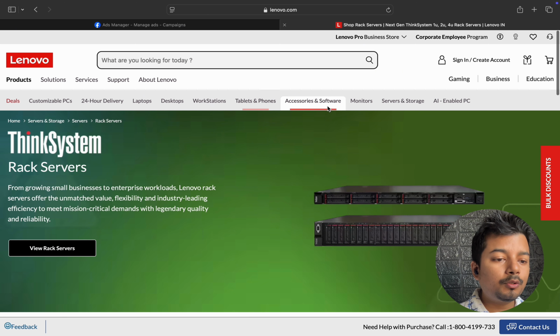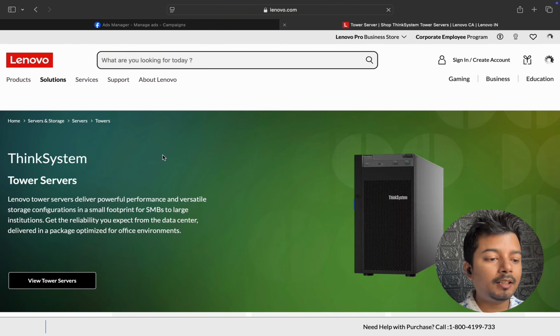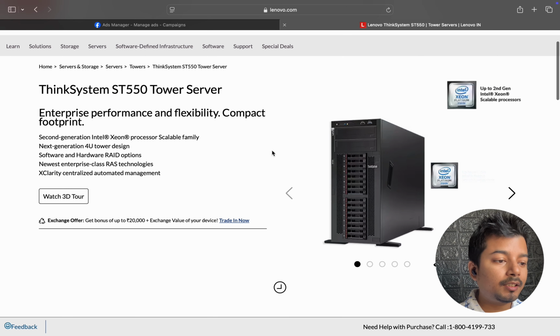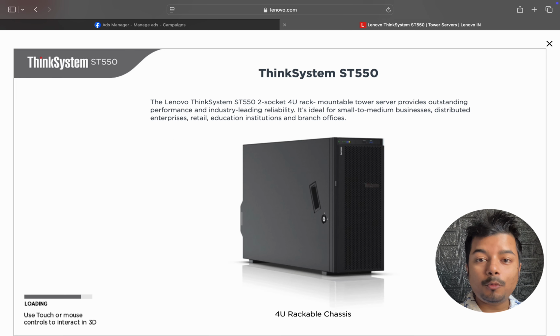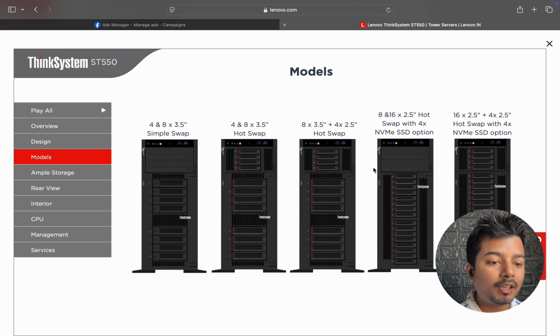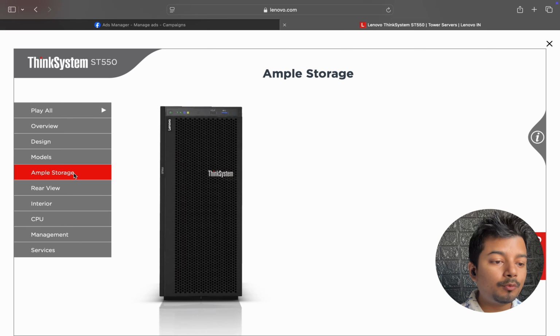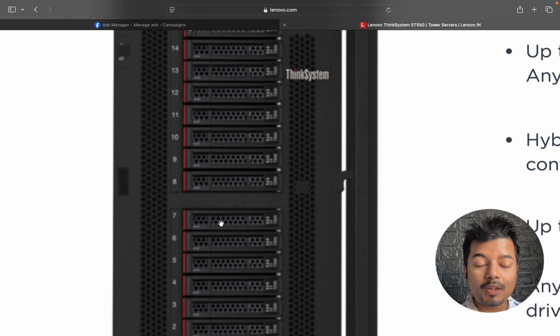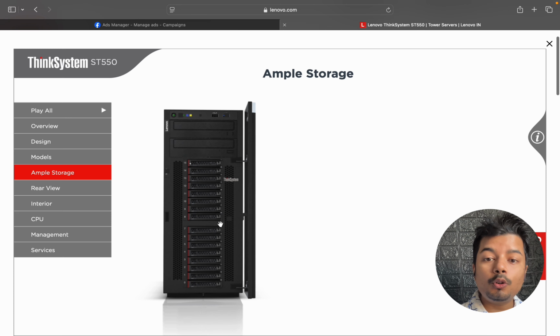Alright, so let us now go to the server which I have opened earlier, that is the tower server. Here I will be choosing the Lenovo ThinkSystem ST550 tower server, and let me click on the 360-degree product view option, which is now loading. Here at first we will be clicking on the model, and we can see they have several types of models of this server. If I click on ample storage, we will see that this server has several bays. Bays means in one single bay we can store one single hard disk, maybe one SSD.